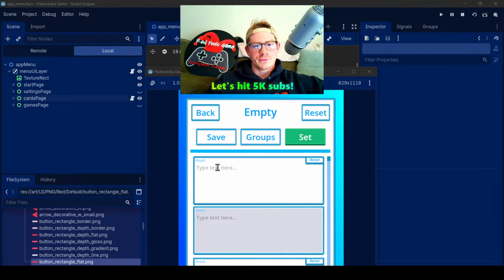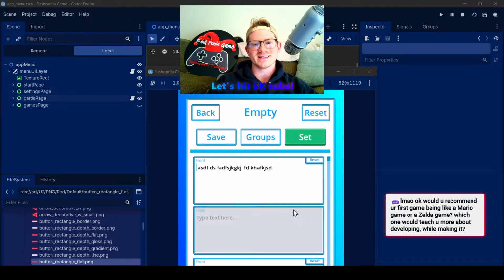Alright, so that looks good to me. We fixed all this junk here. Oh yeah, we got rid of the enter. The enter button does something weird. It resets it back to there.